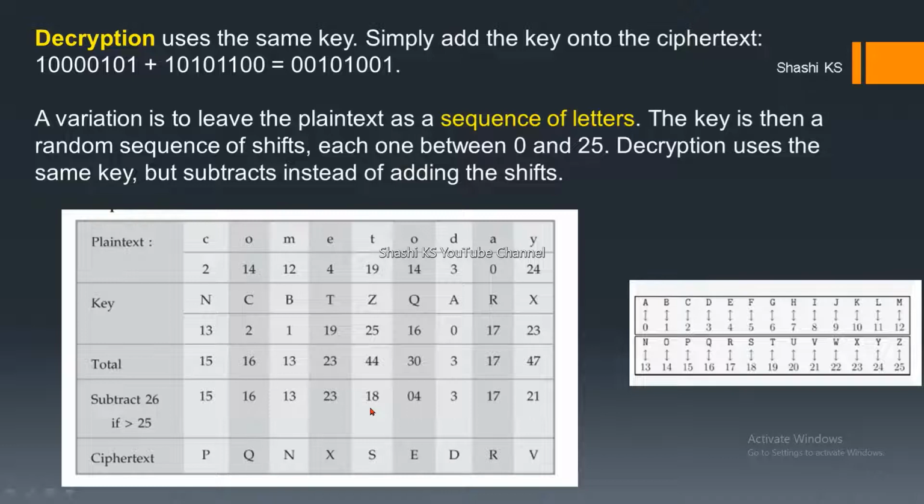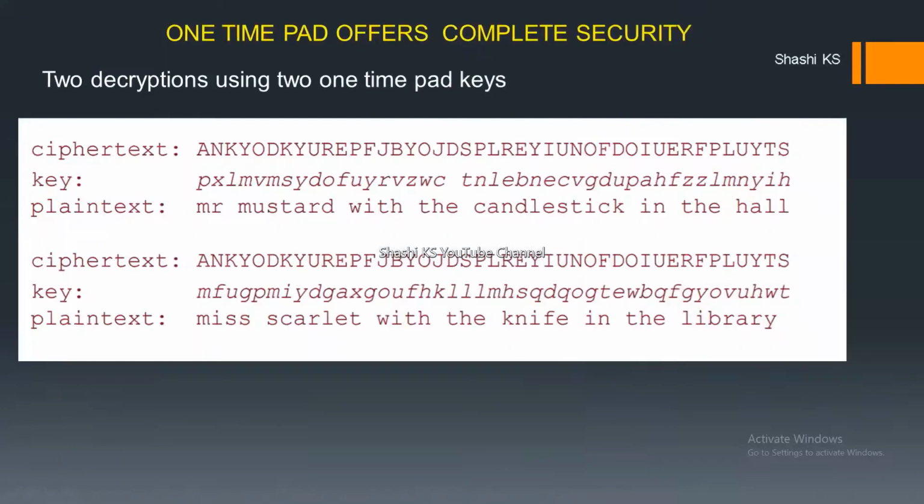Same way, here you have 18 minus 25. So when you get a negative value as result, you add 26 to it. And so 18 minus 25, you will get minus 7. So minus 7 plus 26 would be 19. So in that way, we will be getting back the plain text from our ciphertext.